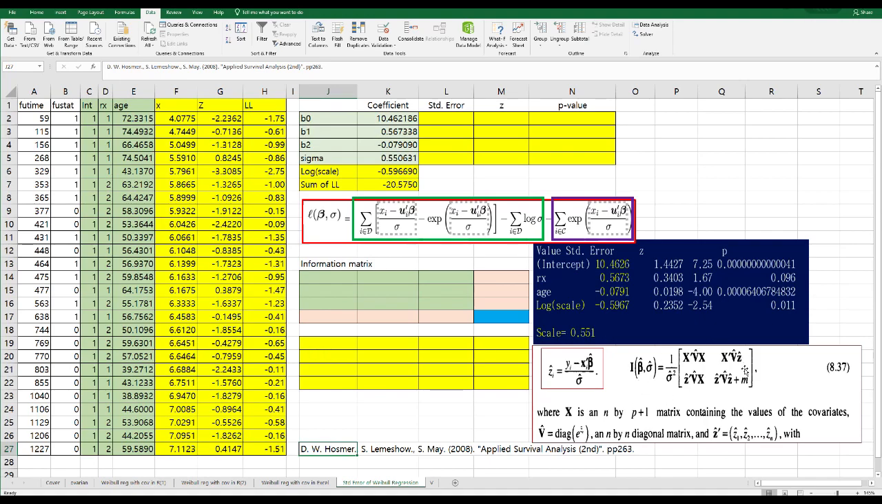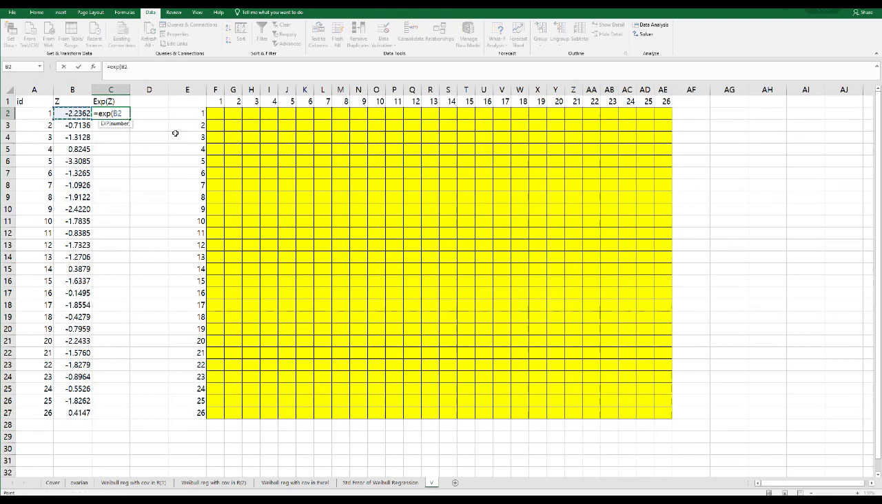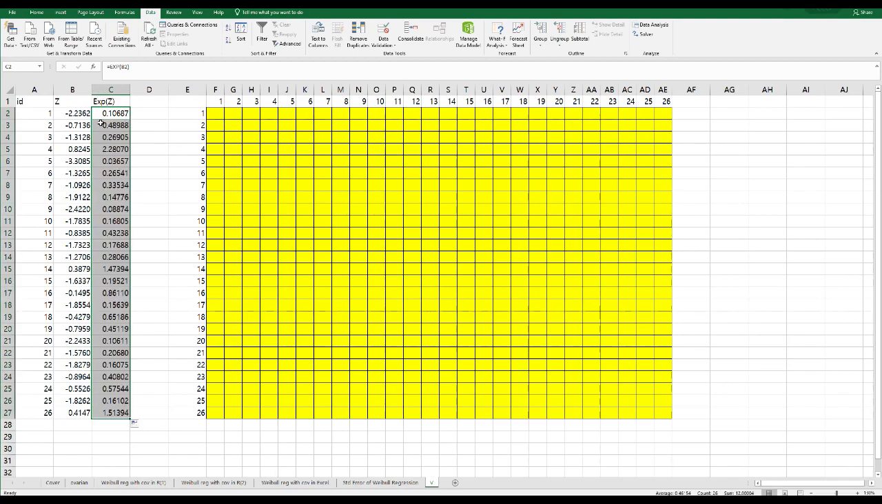There is an information matrix formula to calculate standard error. But actually there is 1 over sigma hat squared, so we need to be careful when we use this one in matrix computation. So let's copy the z value, and as you can see, the V matrix consists of the diagonal of e to the power of z_i. So exponential z.